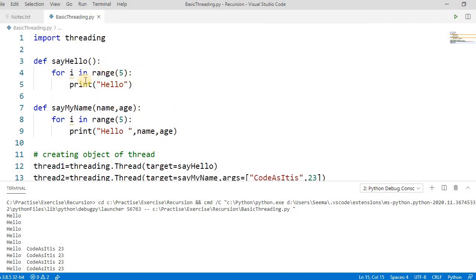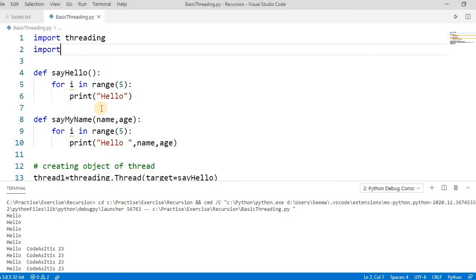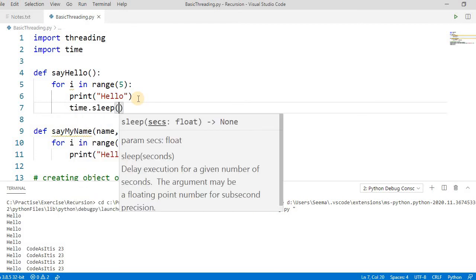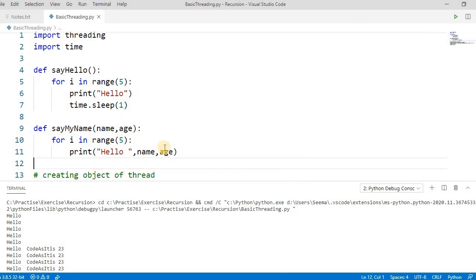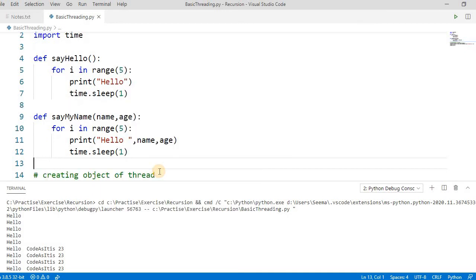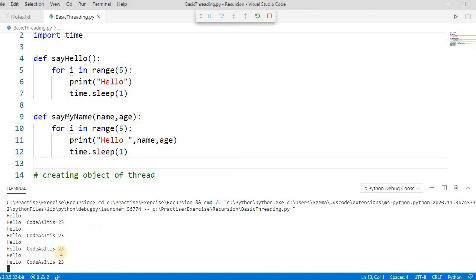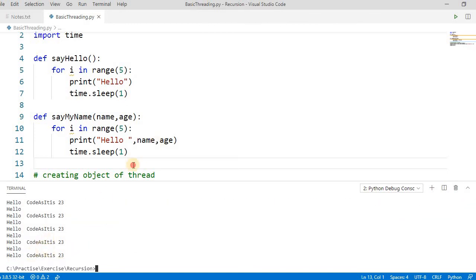Now let's sleep it. For printing this, let's wait for 1 second. So for sleeping this thread, we have to import one module, that is the time module. Okay, and then we have to sleep it. Let's say after printing this, sleep with time dot sleep. Okay, let's sleep for 1 second, right? And the same we do here. Now let's try to run this. It's running perfectly fine.